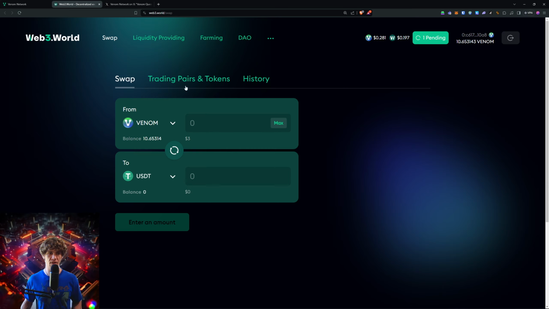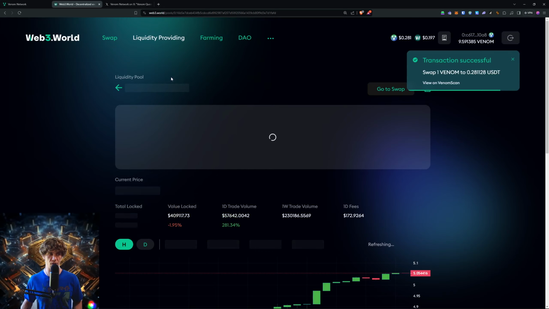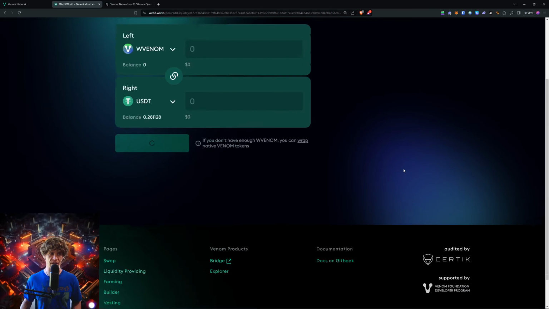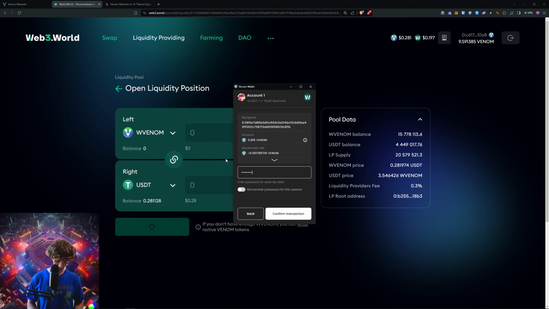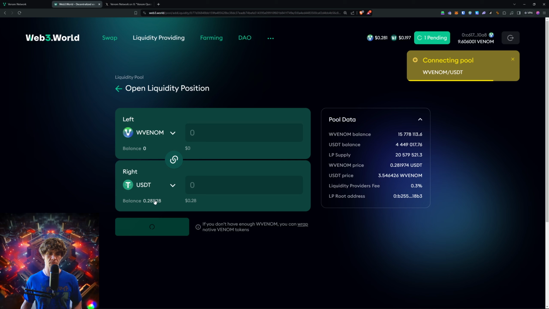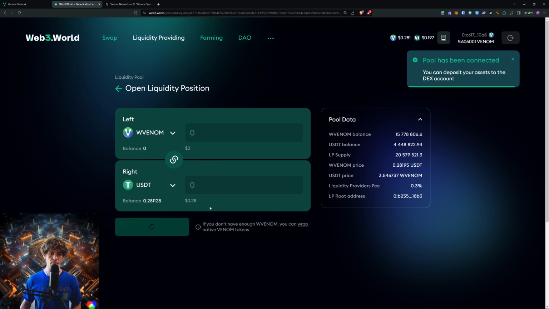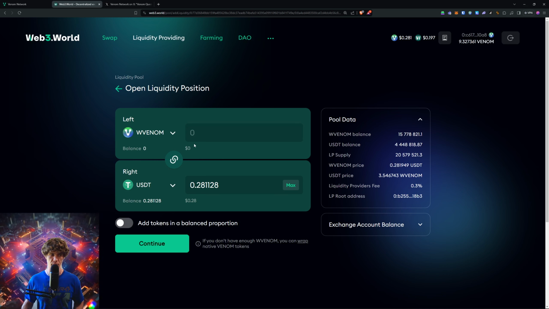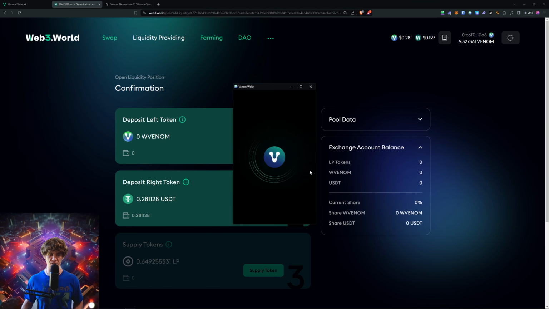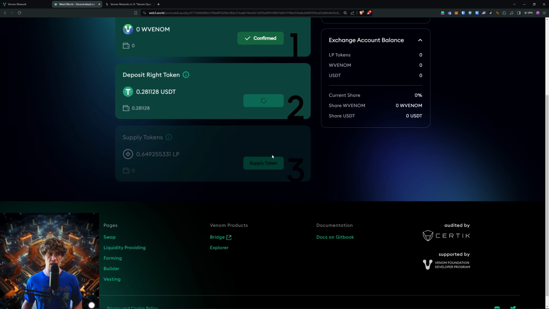Then provide liquidity, Web3 World, come here. And whatever token you want to use, I have this pair right here. Or you can go to one right here. And connect to the pool. So you can add a single amount. You don't have to put the same amount in both tokens. You can deposit just one. And then supply.